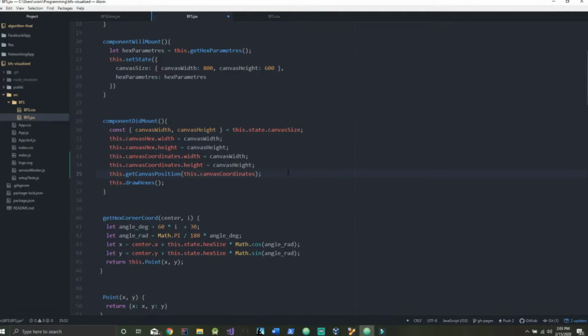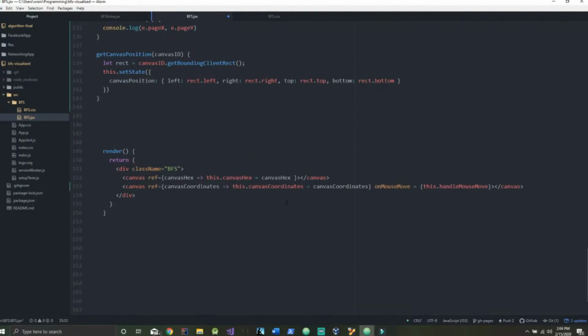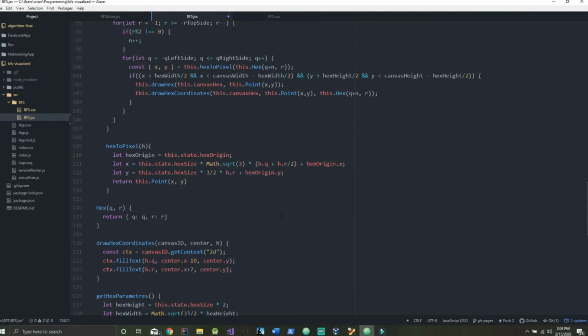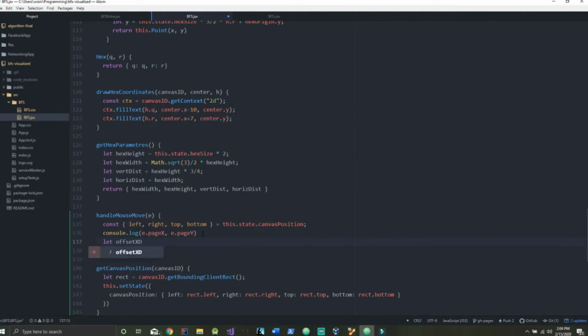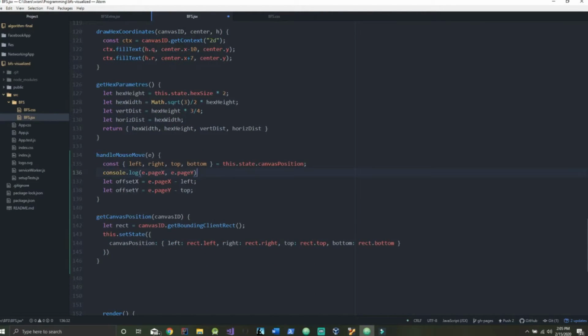Okay, so this is looking good, and now let's go inside of our handle mouse move E right here and type some code in here. So basically what we're going to do right now is just get the left, top, bottom, and right of our canvas through using our canvas position up top. Okay, so we've gotten our canvas position from the state, and our offset X and Y will help us determine where the canvas is despite its position on the page.